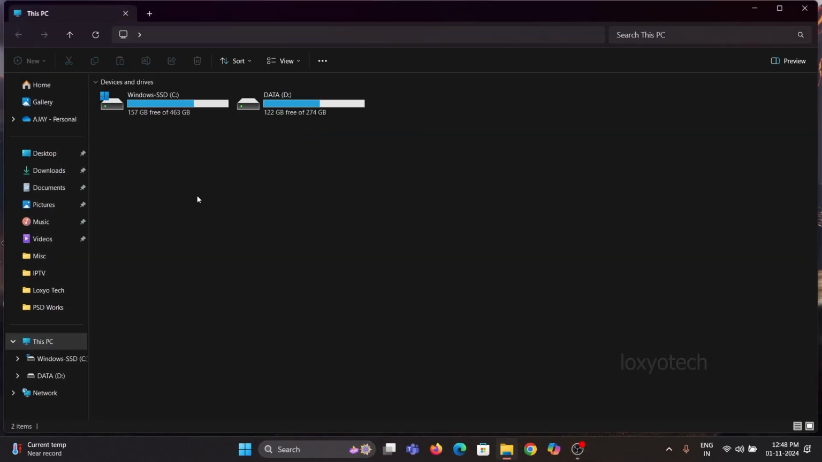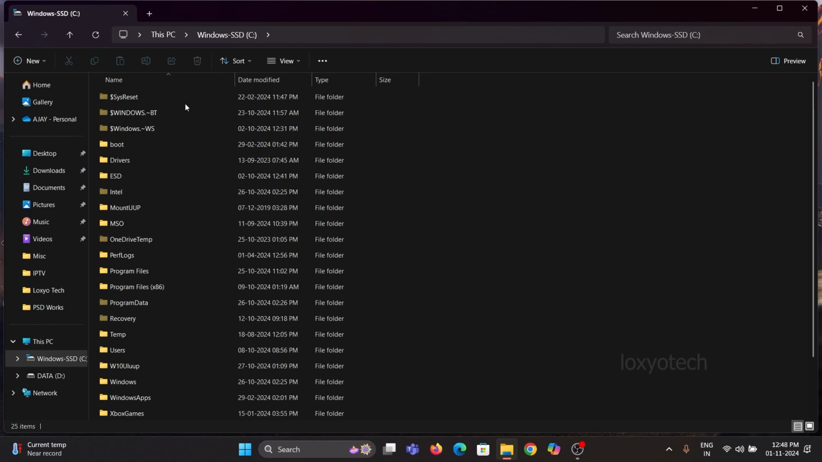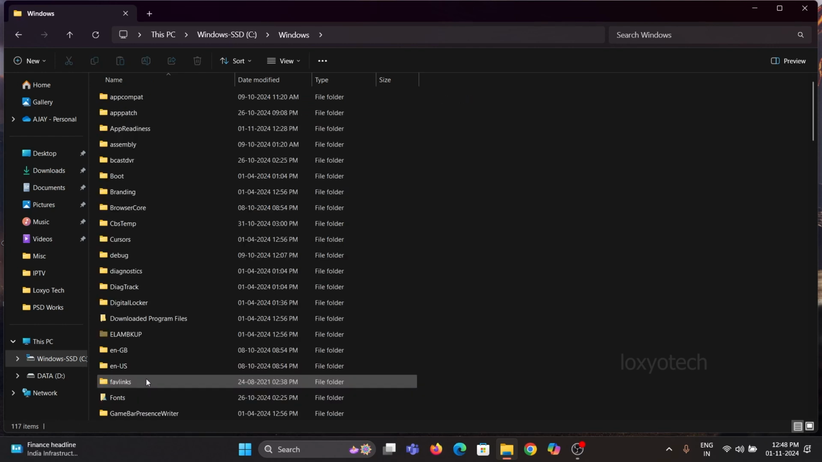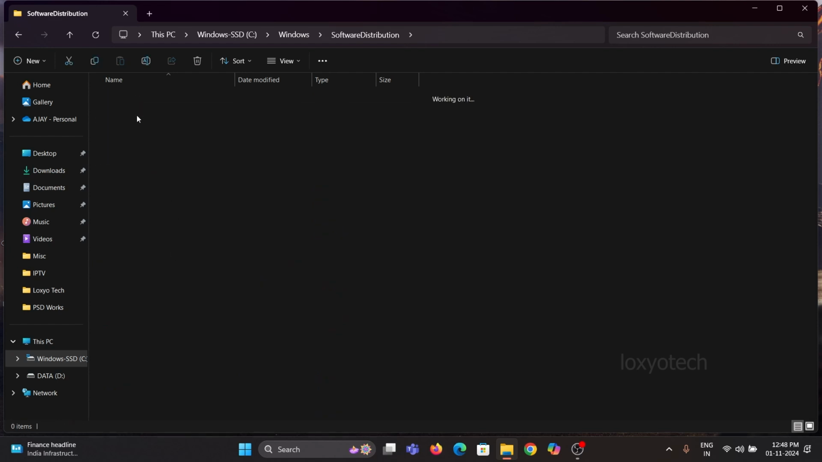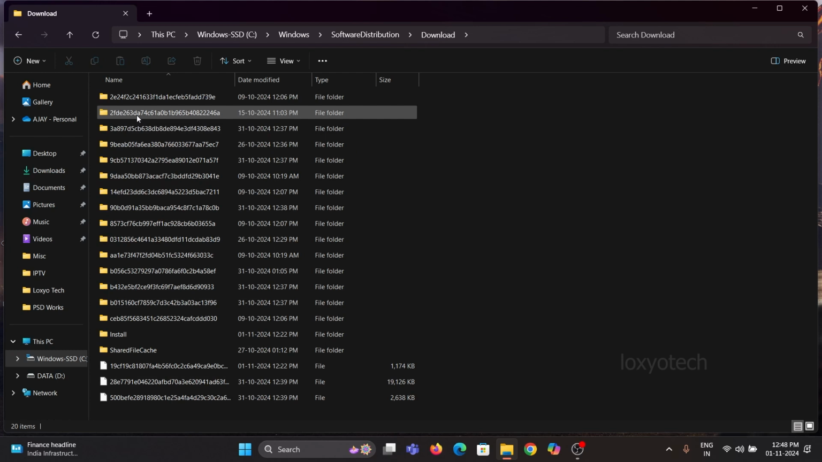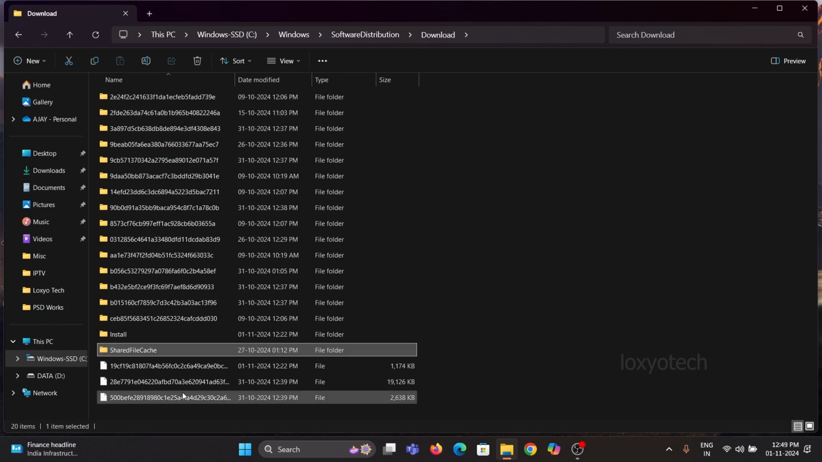Another method is open the primary C drive and open Windows folder. Then find the SoftwareDistribution folder and open that folder. Here inside, you can see Downloads folder. All the Windows Update files are stored in this folder. Select the Shared Cache folder and other three unknown files and delete it.